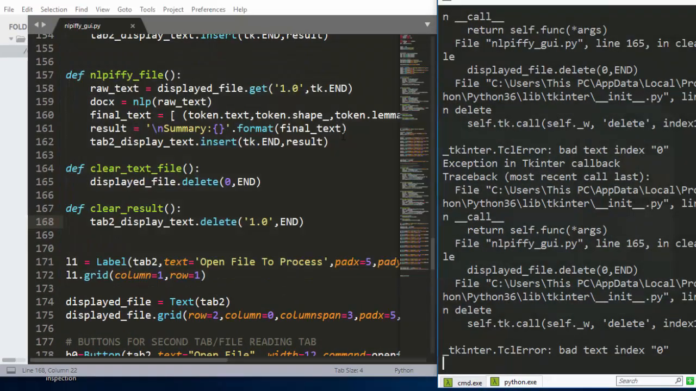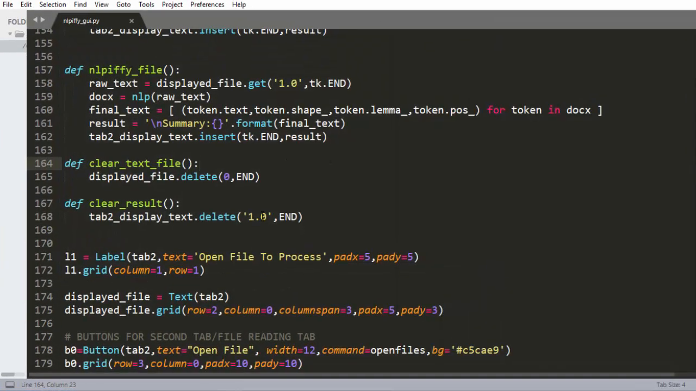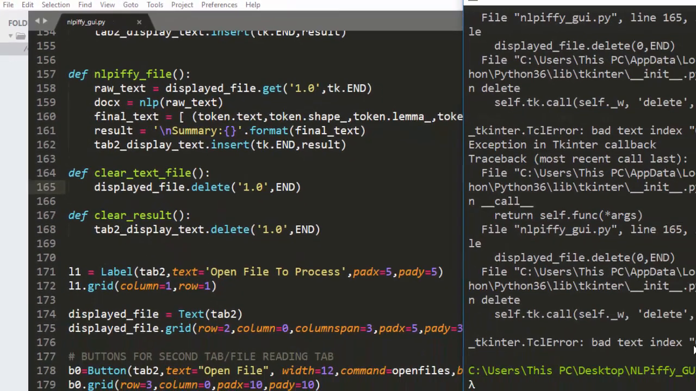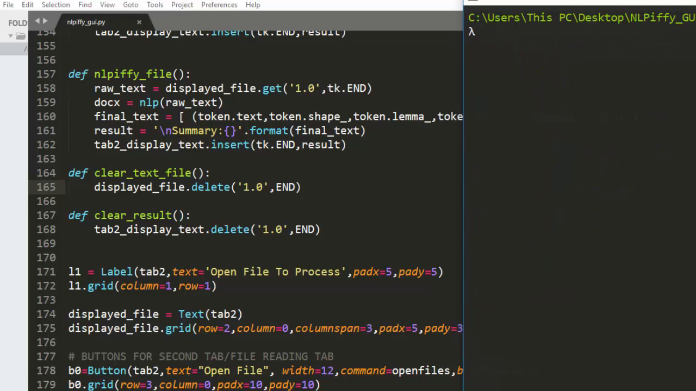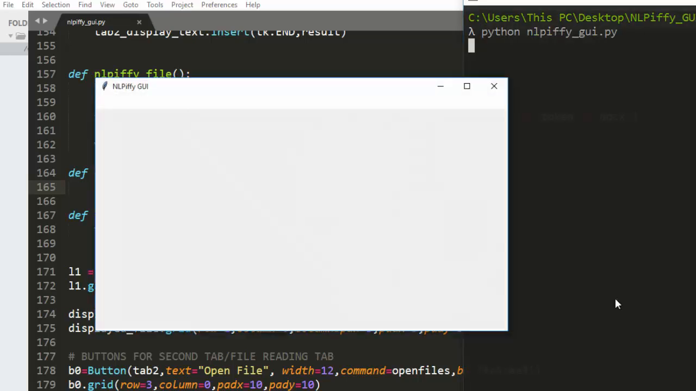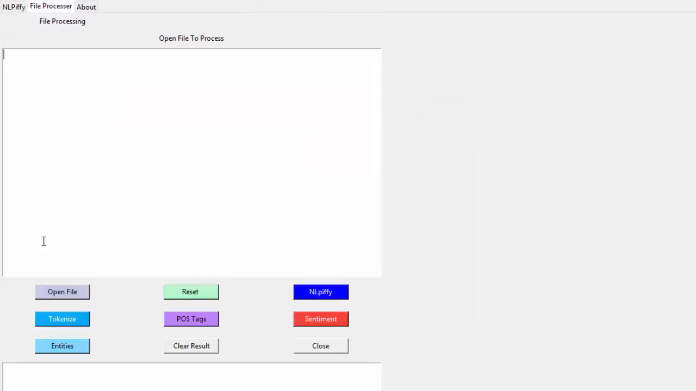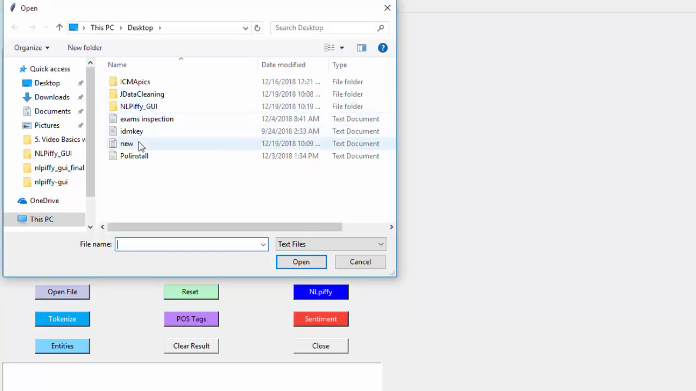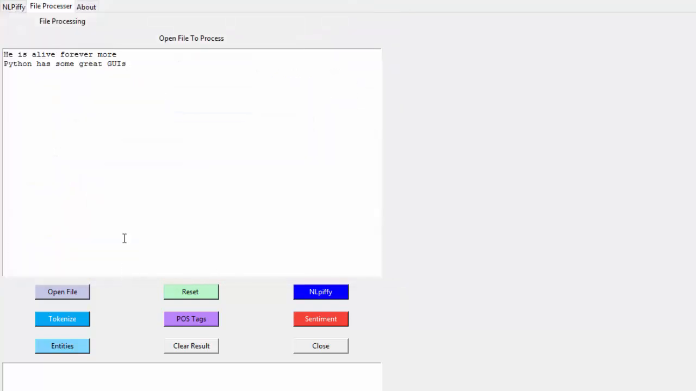So let's go back to this place here. And this is not going to be the normal one, it's going to be different. Okay, so now let's run it here. That was the reason why it was giving us bad index 0. So let's run it again. Perfect. So let's open our file here. The file that we have been using so far, this one is showing. I go with reset, now it's clear.